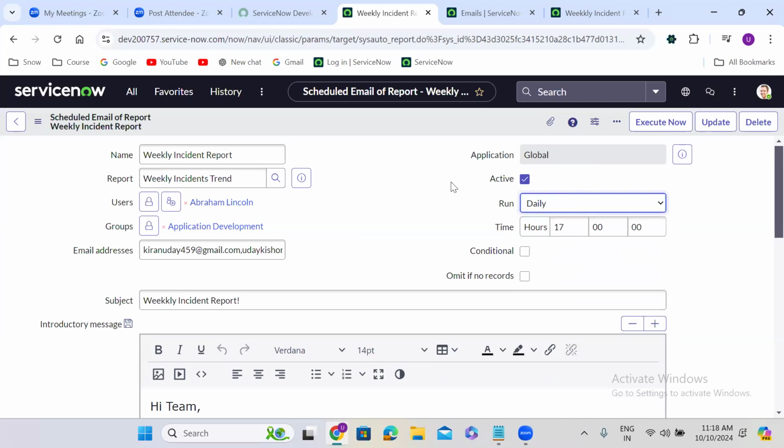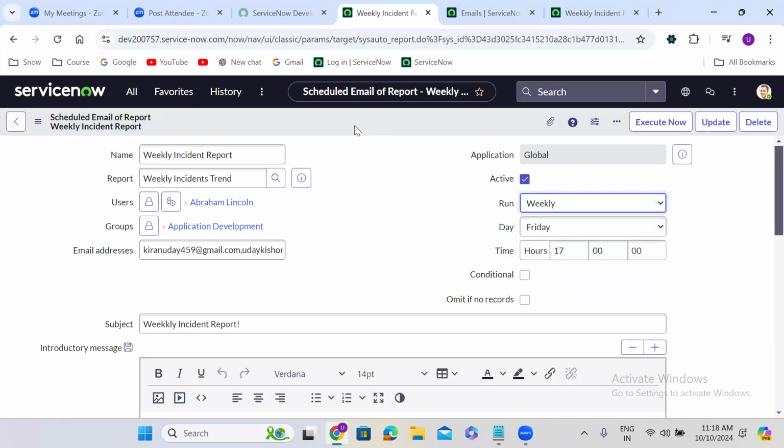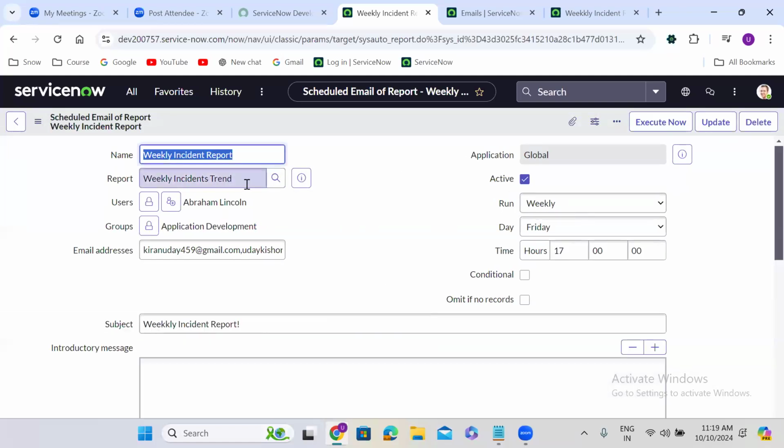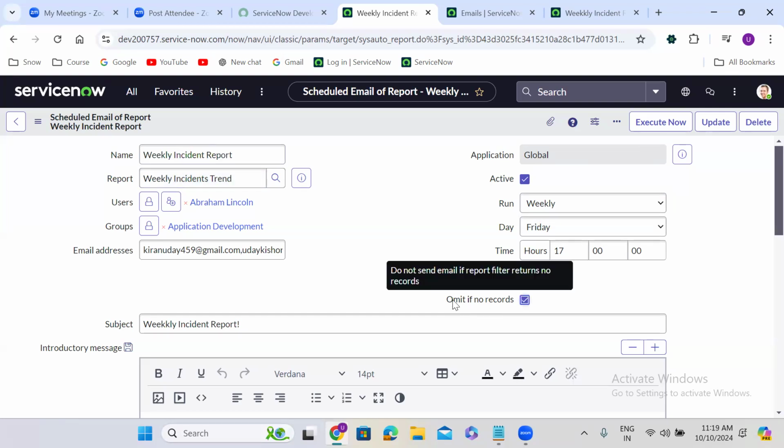Likewise, you will select the frequency here. So weekly on Friday, weekly on Friday at 5 p.m. it will run. Guys, in this report, if there are no records found, if there is no data in this report, don't send the report. Omit if no records. Don't send email if the report filter returns no records.